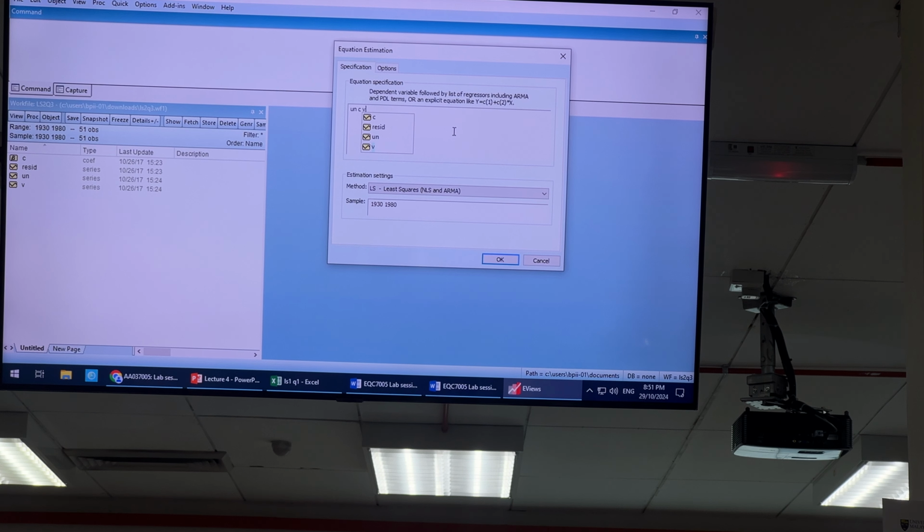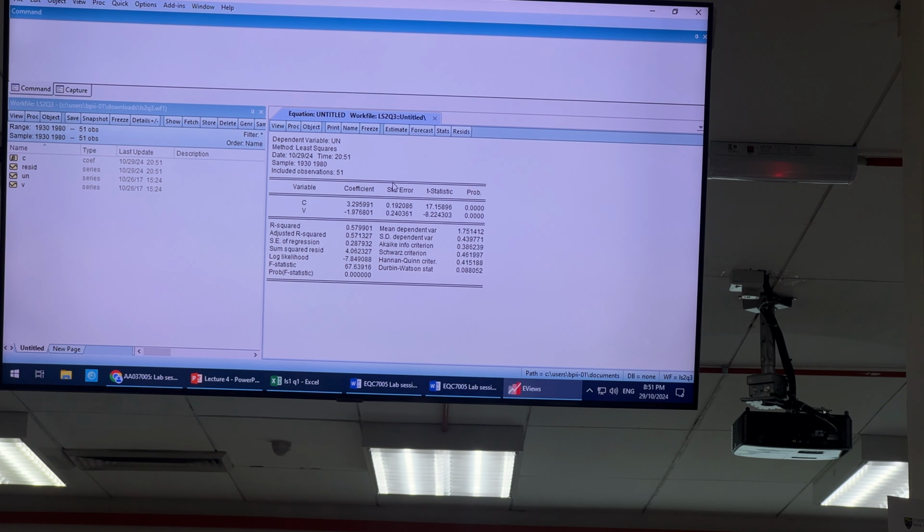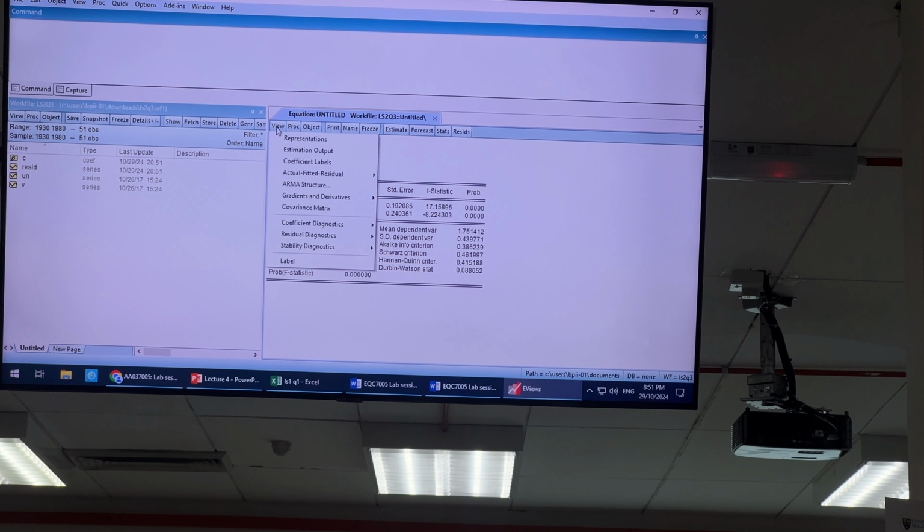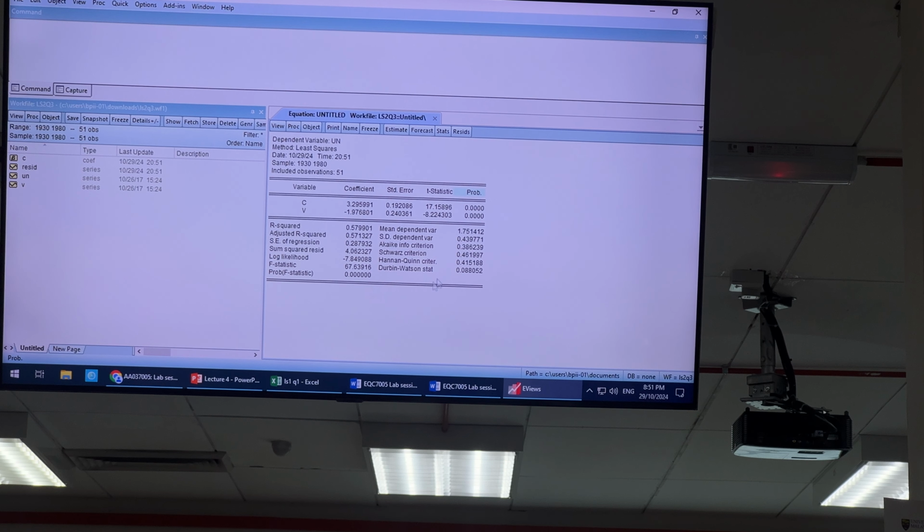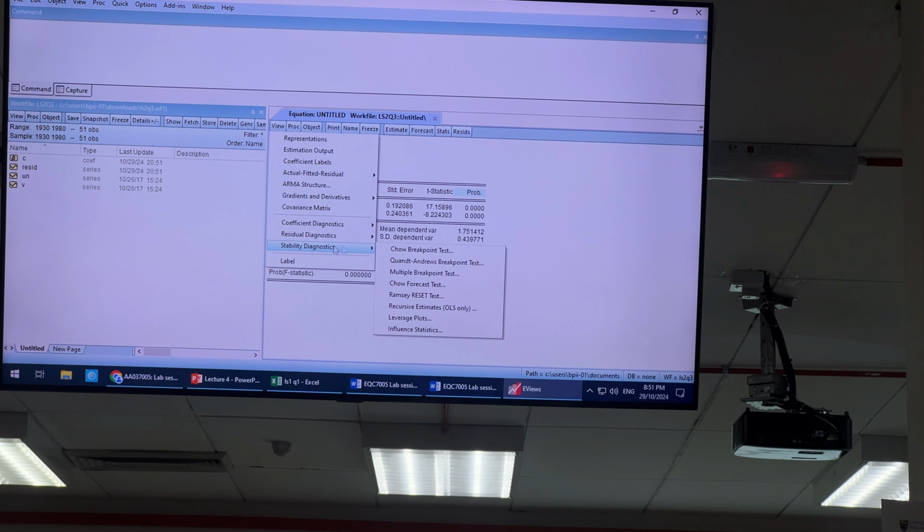So you estimate, and then to perform the stability test, you go to View. Again, as I mentioned before, just ignore that the estimated model is not that reliable because it has the problem of autocorrelation. But for now, we ignore the problem, we assume it is okay, we satisfy all assumptions. So we go to View, Stability Diagnostics, the Chow Breakpoint Test.